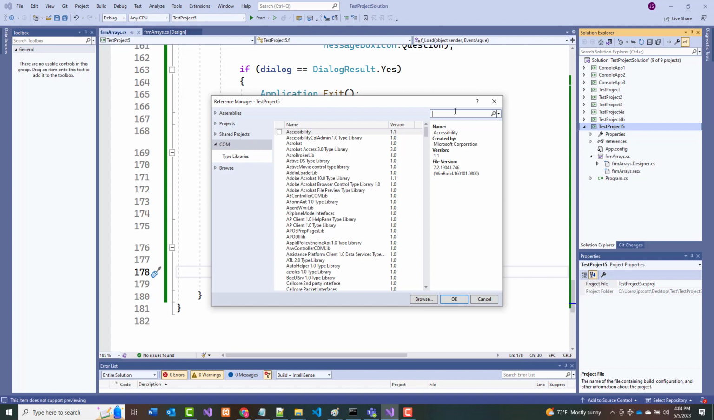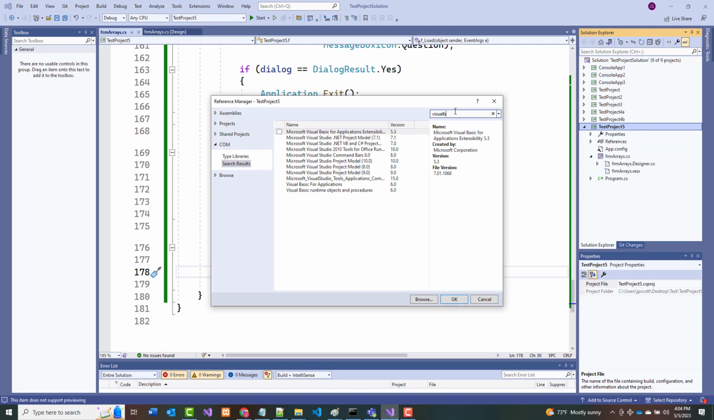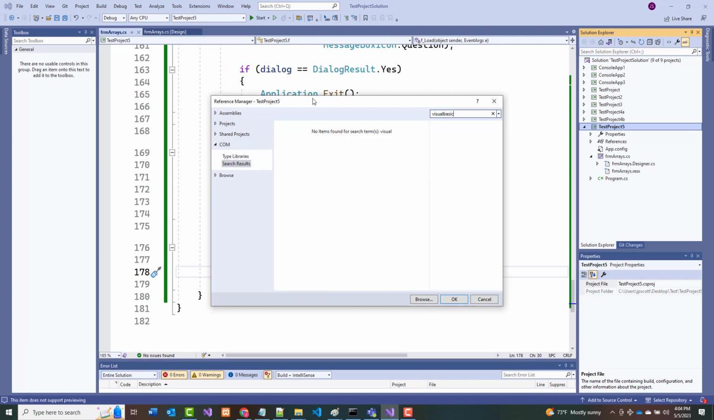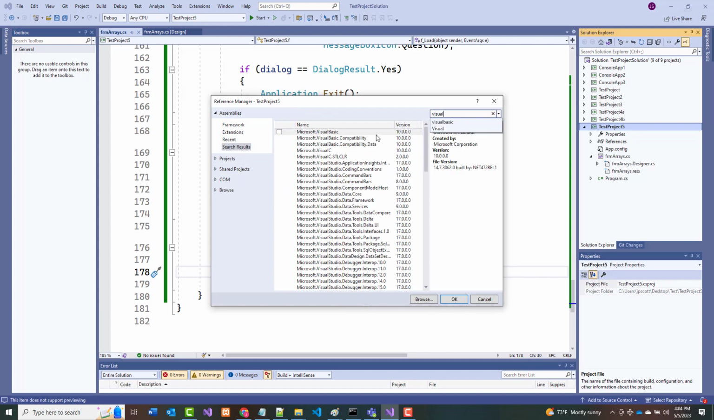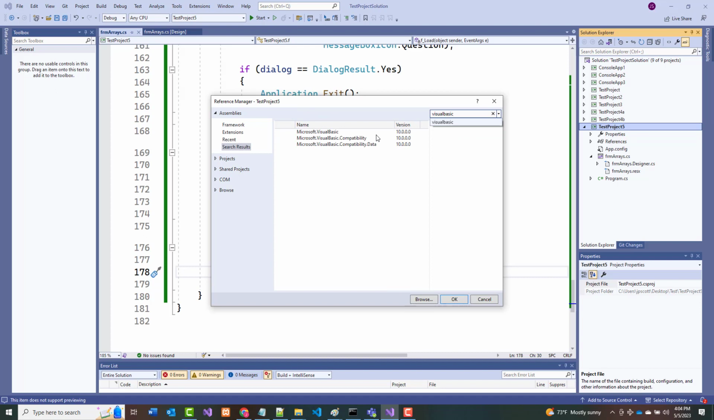So I'm going to put in here Visual Basic. Okay, it doesn't find it in there or there. Test project. Okay, and assemblies. So let's look in here for Visual Basic. And there it is. Okay, so I want to add that. I just added a reference.